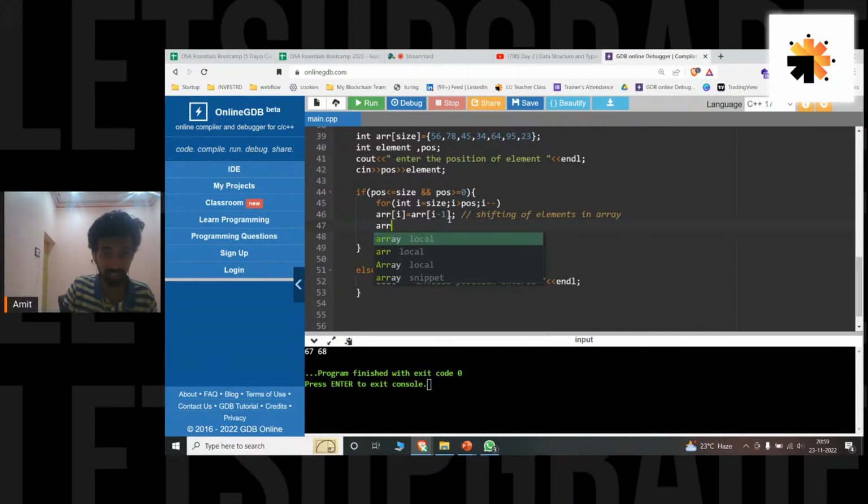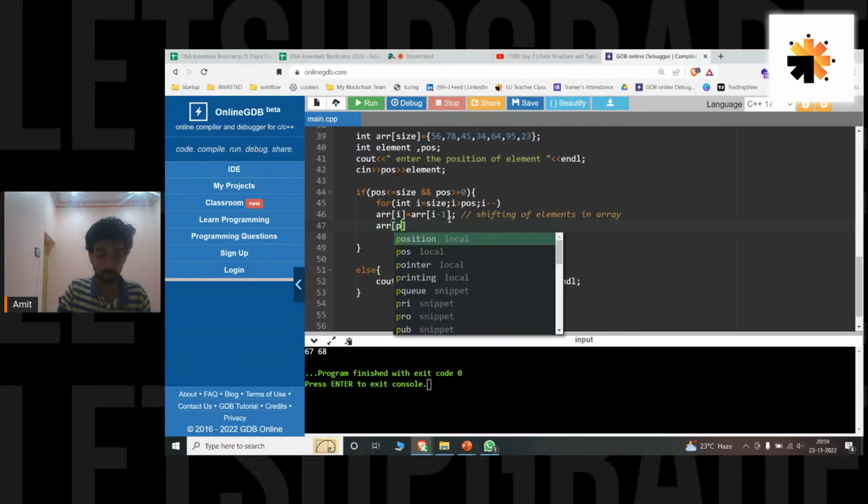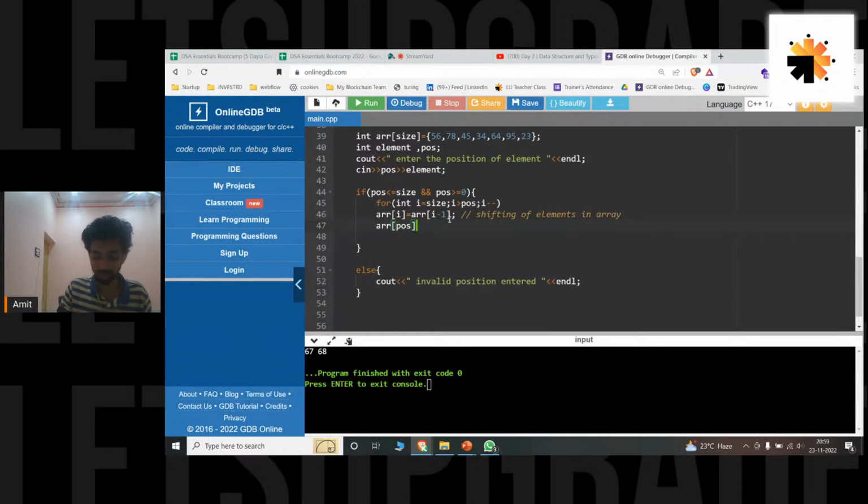So what I'll be writing, array of position. That position will get the element. Element is assigned to the array of position. Correct. This is doing our task. So the values will get stored and everything will be done. Value is already stored here.